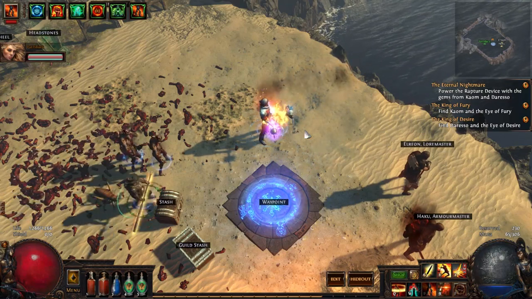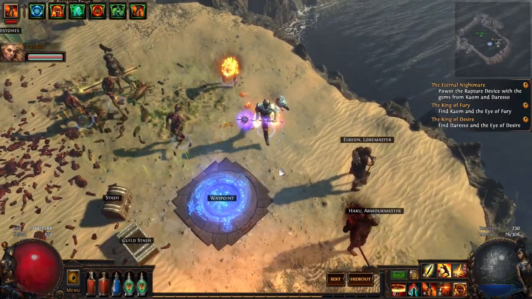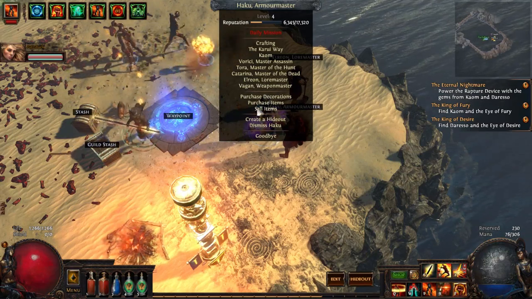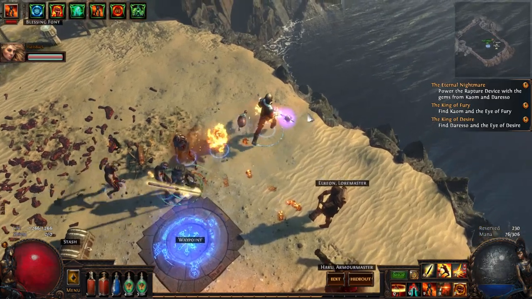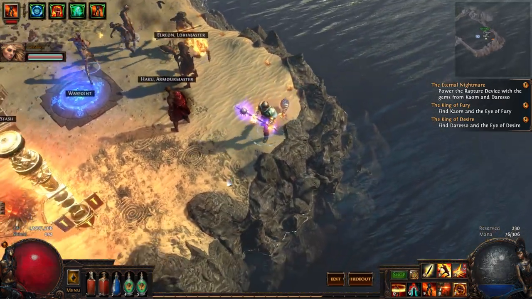Everybody, welcome back to Path of Exile. I'm actually in Haku's hideout now. I made a hideout with this guy instead of Alrion's really dark place. So it's actually really nice, water effects and all that.